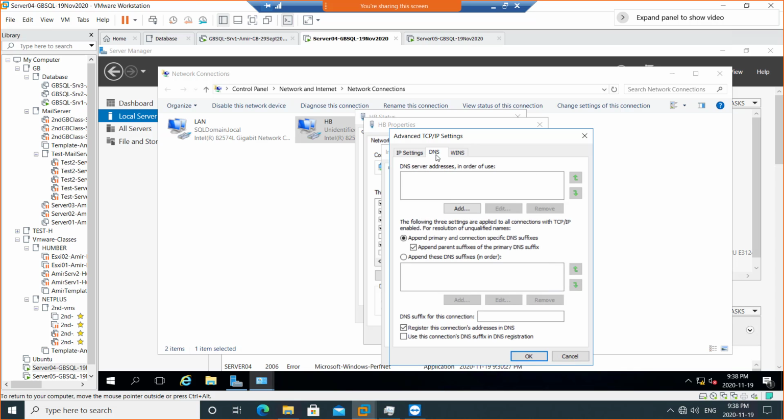Yeah, it is. I need to go to DNS, and what I need to do is uncheck this option here, register this connection's addresses in DNS. So this means that this network card will not be registered by DNS. Now already we have put it on a separate VMnet, so it's not going to be communicating with our DNS anyway. Our DNS is on VMnet 15, while this network card is on an entirely different VMnet, a separate network which cannot communicate with VMnet 15. It's on VMnet 17.